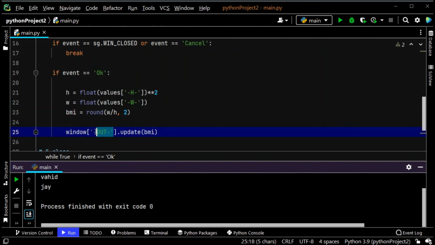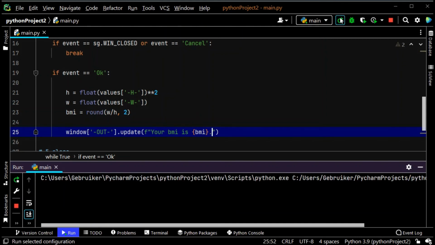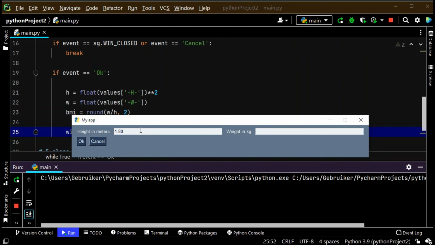So this is how to place things on different parts of the window. You specify that part of the window, which has this key, and you update it with whatever information. And I want to mention some text with it as well. So I'm going to use an f string and put BMI inside curly brackets because it's a value. Your BMI is BMI. That's it. Now let's see what happens. Okay, if I click on this and let's say 180 and 80, your BMI is this. Awesome. So cool. I'm going to drink some coffee. Okay, that's great. It works.